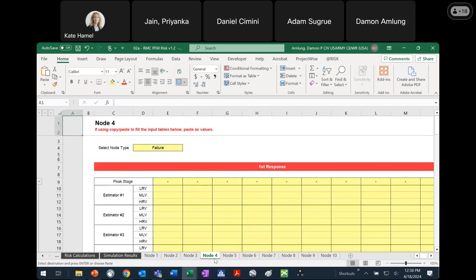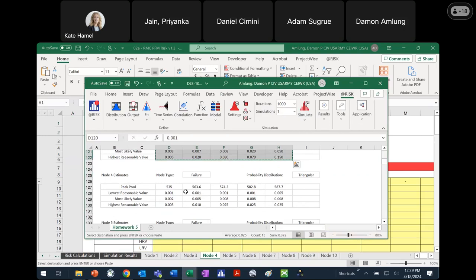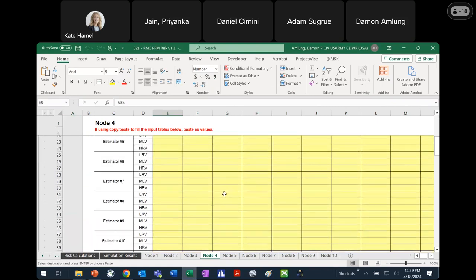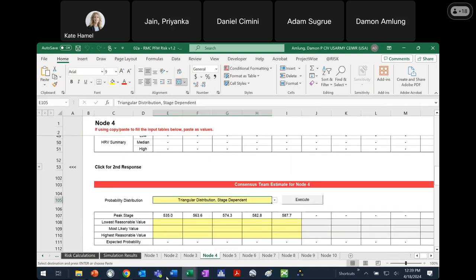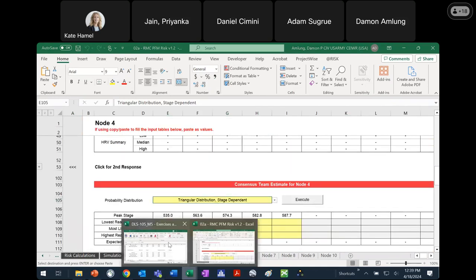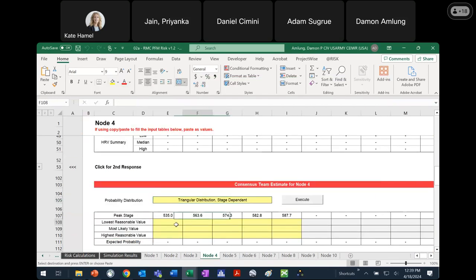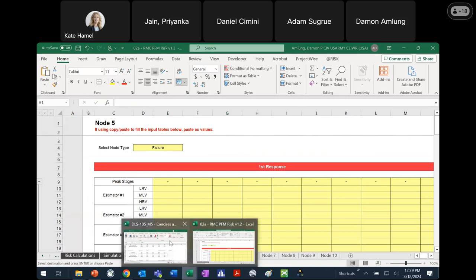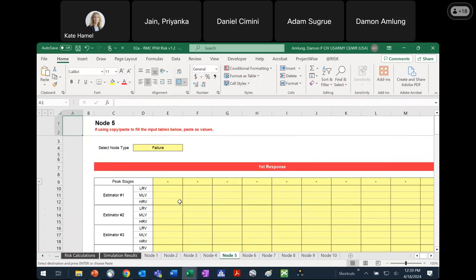They all look a little different. All right. So then node four. Continue on. Node four is going to be stage dependent as well. And there's conditional formatting built into this as well to help you with errors. So always paste these values. Node five is independent.